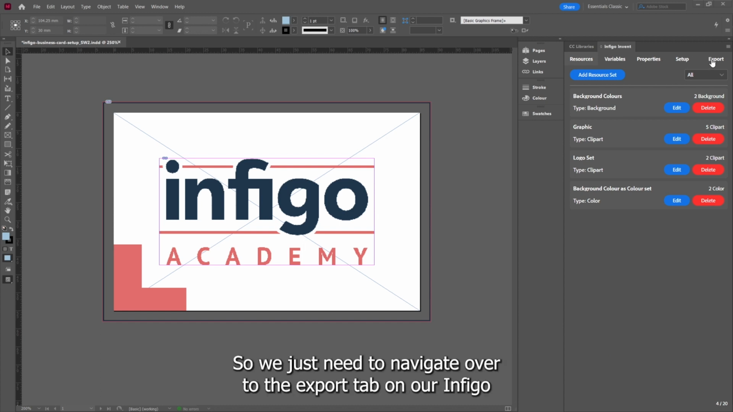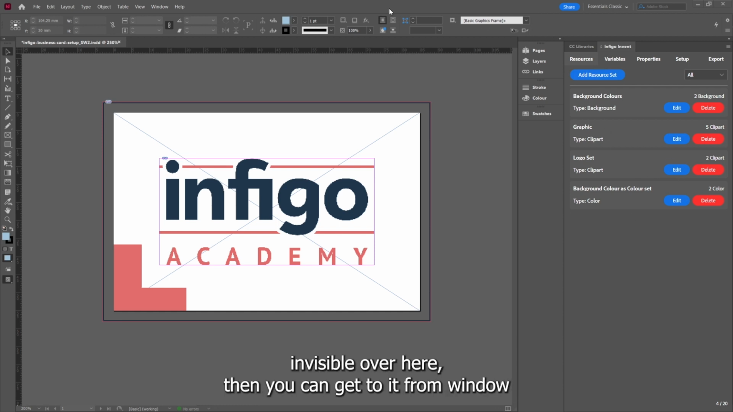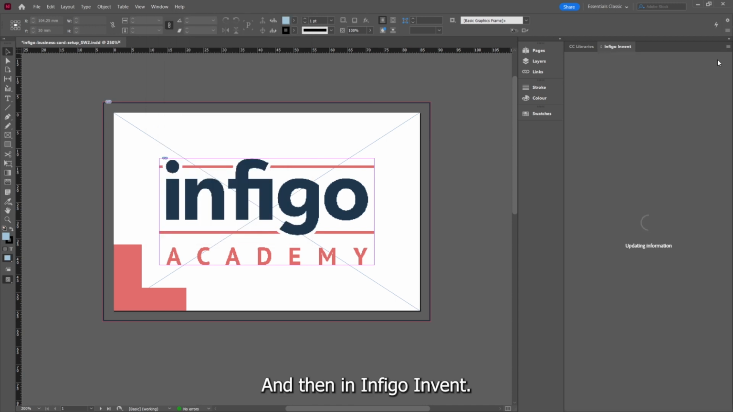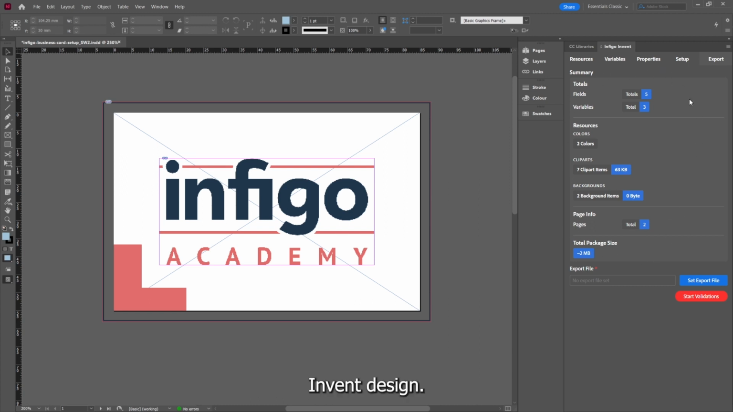So we just need to navigate over to the Export tab on our Infigo Invent plugin. Now remember, if you don't have the plugin visible over here, then you can get to it from Window, Extensions, and then Infigo Invent. So head over to Export. It will give you a summary of what you've added to your Invent design.